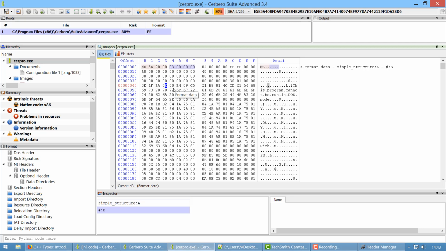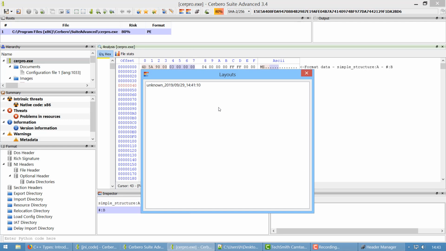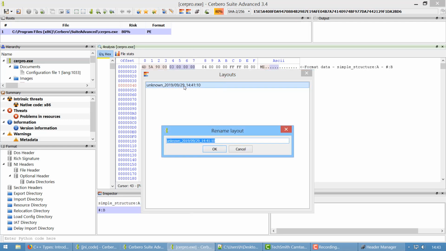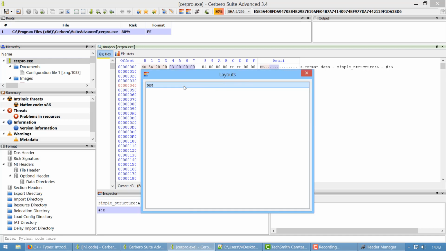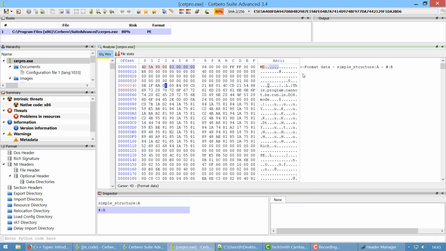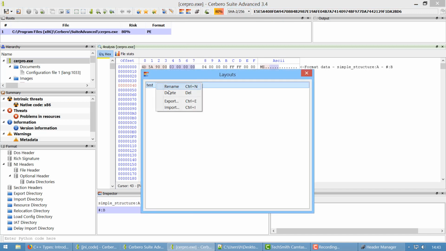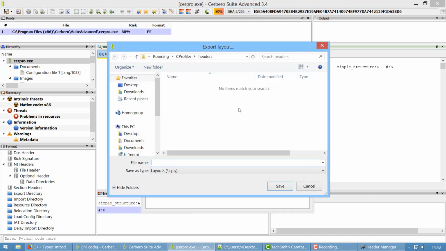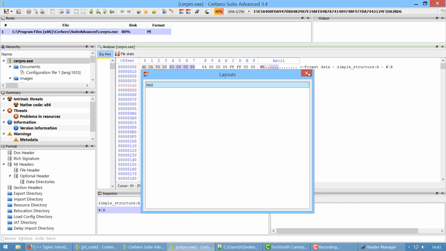That's basically the difference. And one thing which is also useful to know is that, okay, this is basically the layout which I just created. I can rename it, and layouts will be saved in the project. And we can even export a header file. So we can do export or import, and we can save our header to disk and import it in some other project.